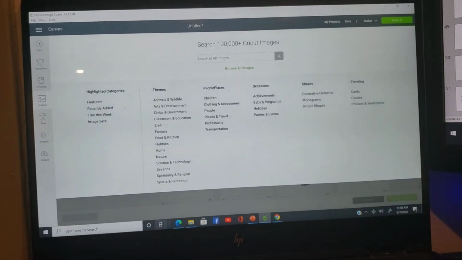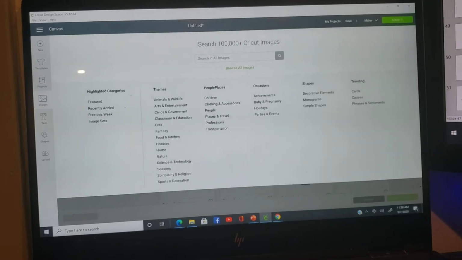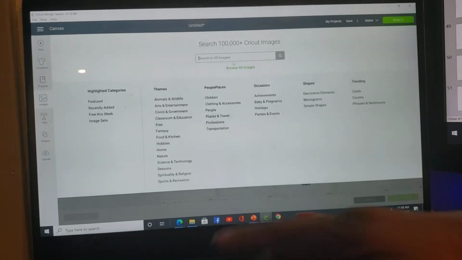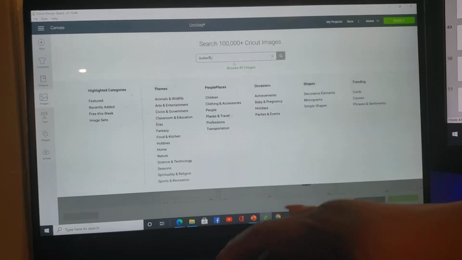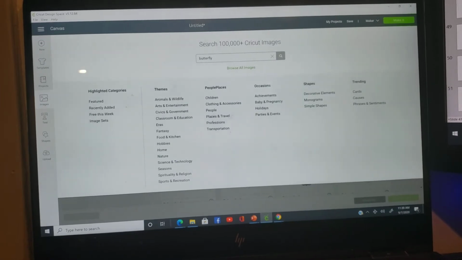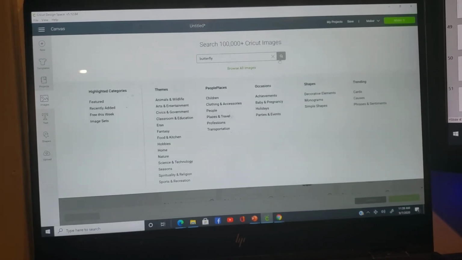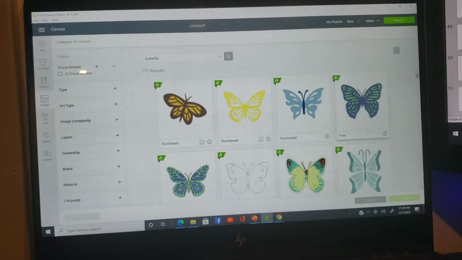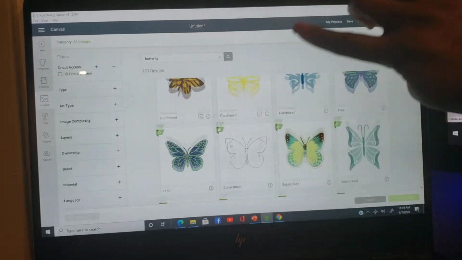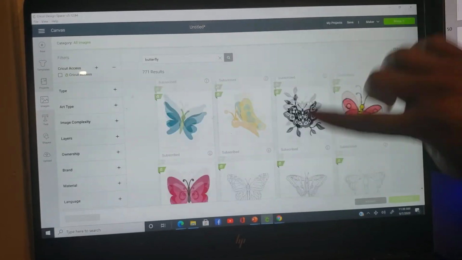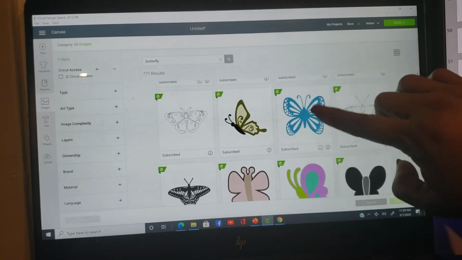And I'm going to now click on images. And images, it shows you that there's over 100,000 Cricut images in Cricut Design Space. So if I were to click on butterfly in the search field, just type in butterfly and click on the magnifying glass, then I have all these different butterflies that I could actually utilize. So I can kind of scroll down and determine which one of these butterflies do I want to work with. Oh, I like this one.